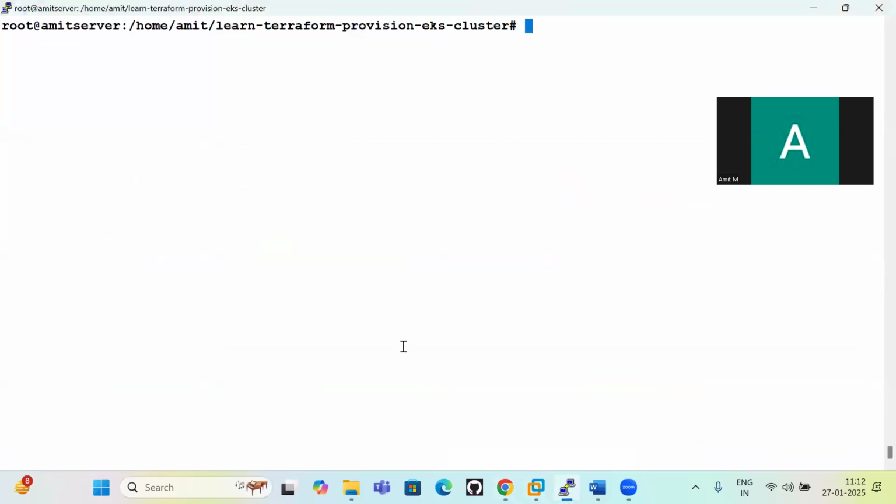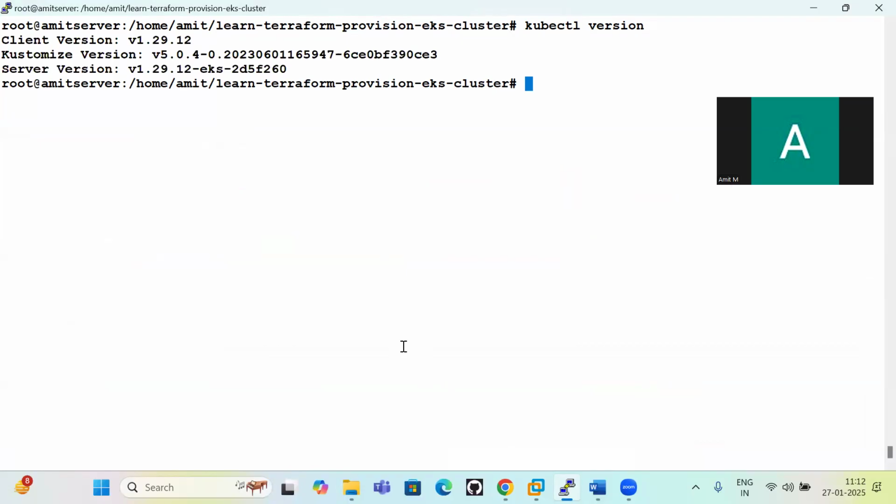Then you can go to the command line and run the command kubectl version, and you will be able to see the client version and the server version, what exactly it is running. Currently you can see 1.29 and 1.29 it is running.